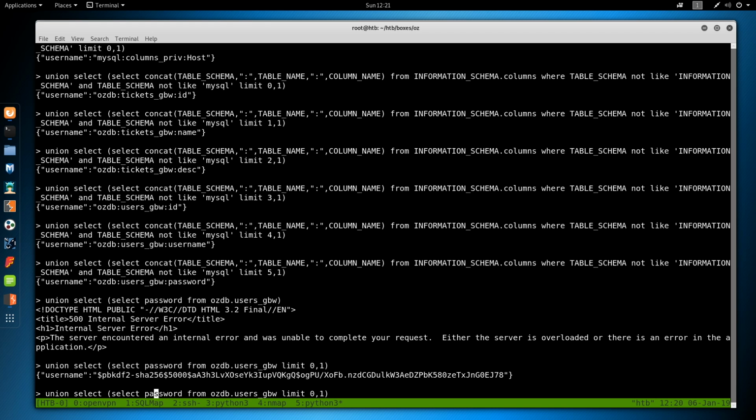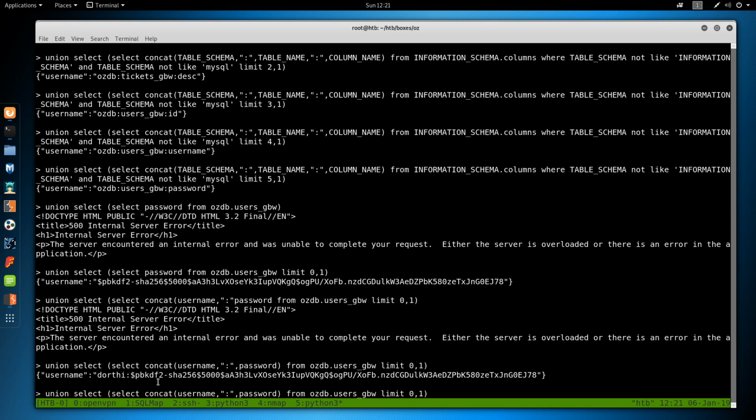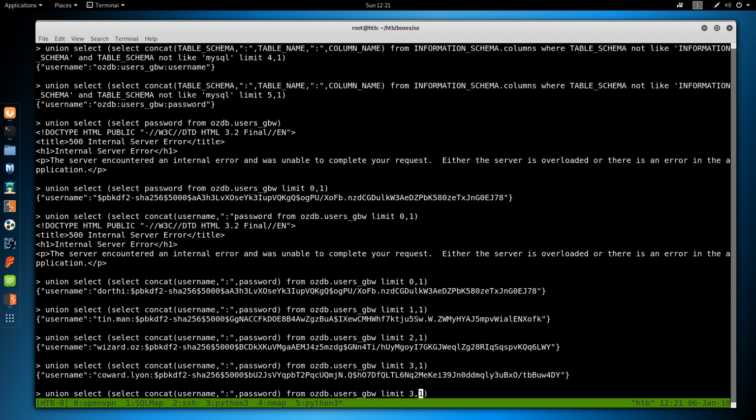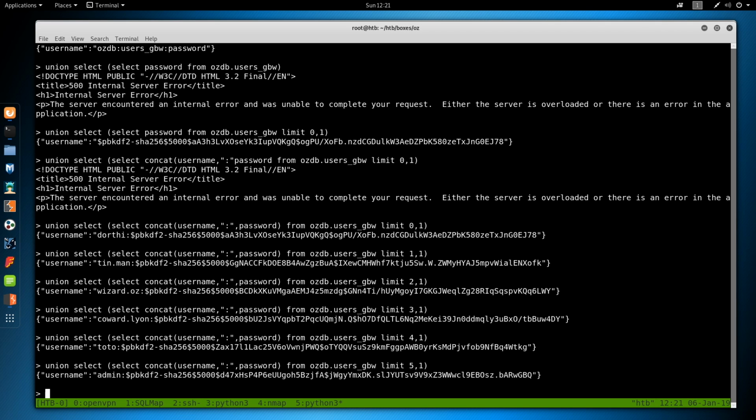Okay. And if we wanted to, we could do concat username. Whoops. So now we got Dorothy, the password. We can go to the second one, third one, and so on. So a pretty cool script just to quickly play with SQL injection, and I'd recommend playing with it, learning it, and then pivoting between different databases to get the information you want.